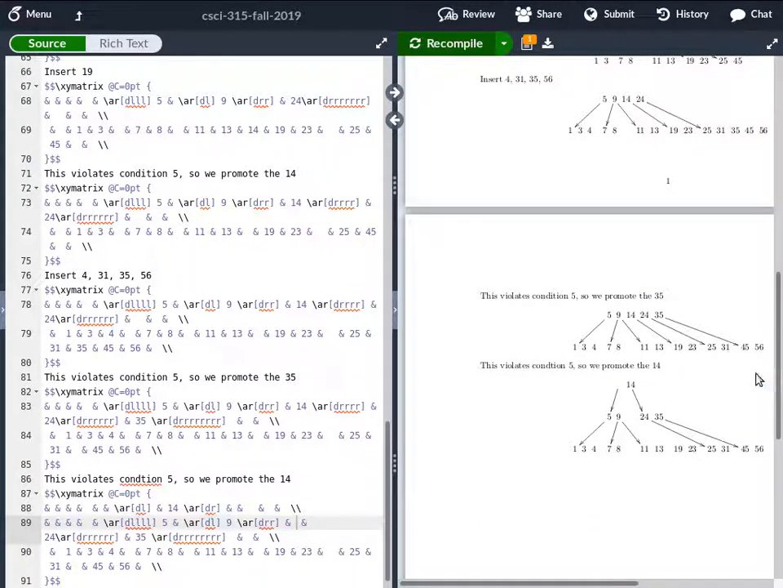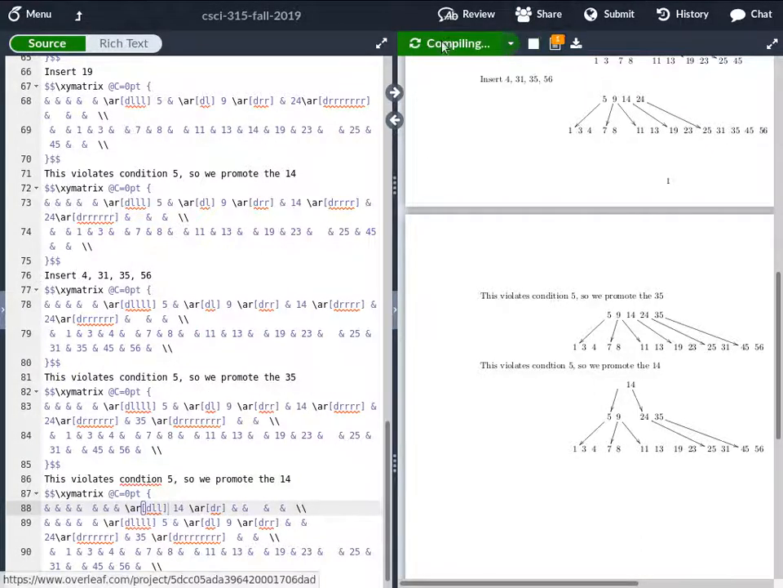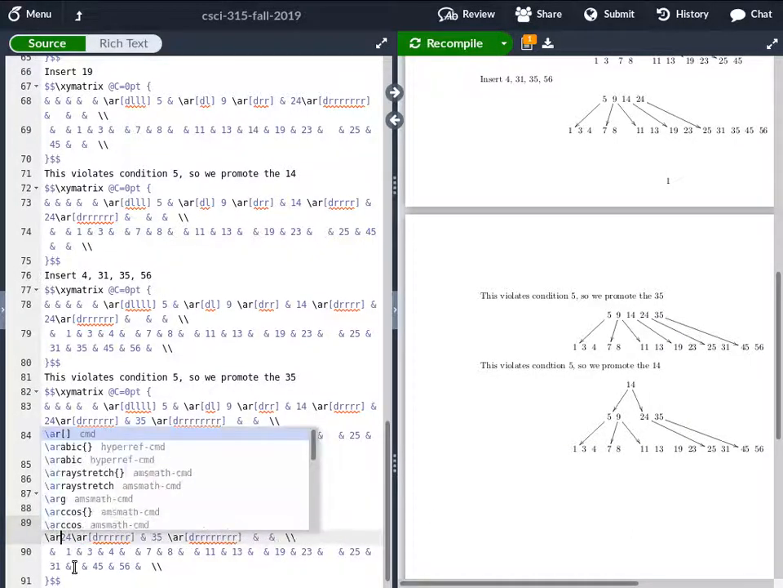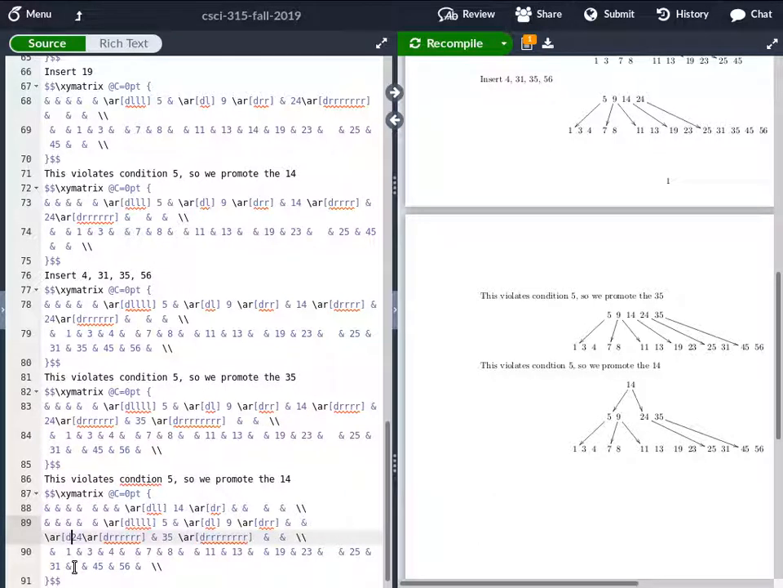Ooh, I was close. We need to put the arrow on that side and have it go left one more. And then we need to update the arrow before the 24 to point to the 19. Let's see, down, 1, 2, 3. That's good enough. All right, how are we doing?